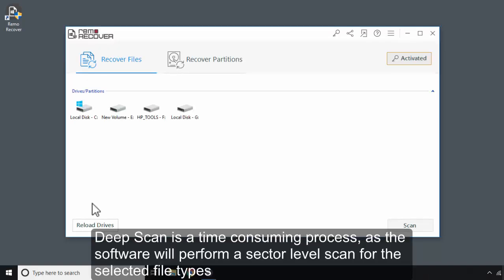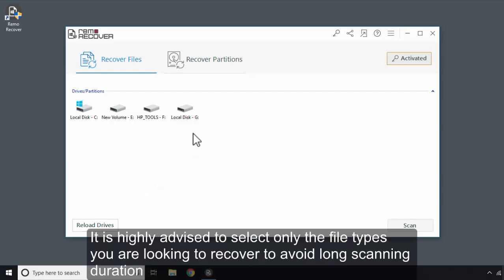Deep Scan is a time-consuming process, as the software will perform a sector-level scan for the selected file types. It is highly advised to select only the file types you are looking to recover to avoid long scanning duration.